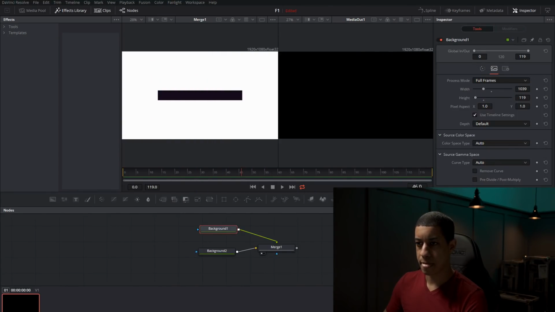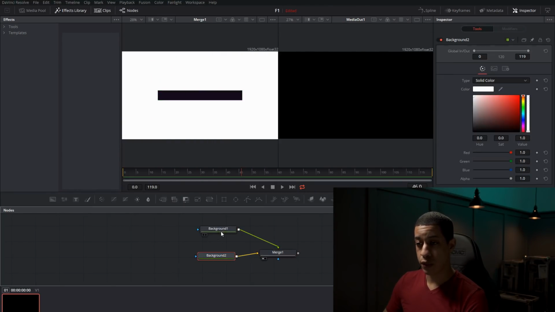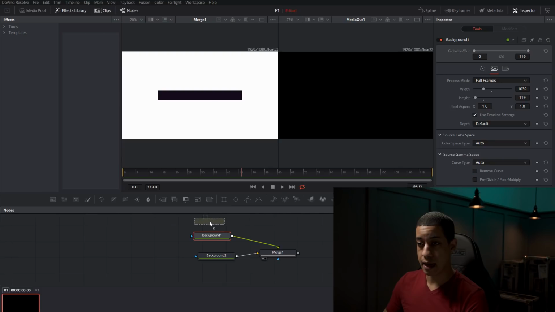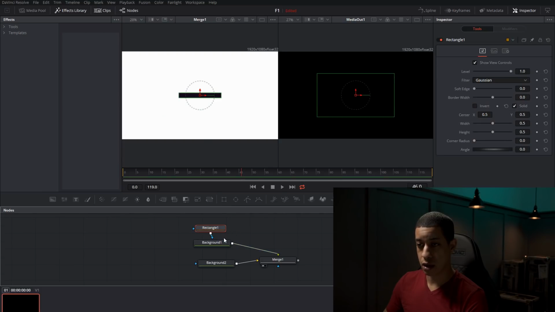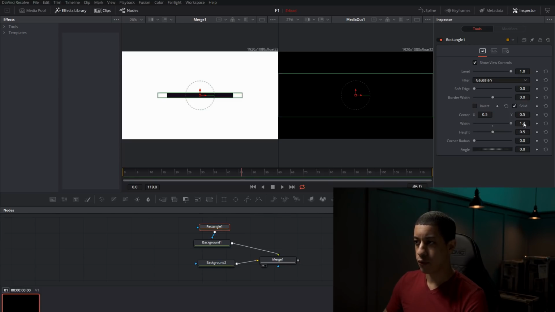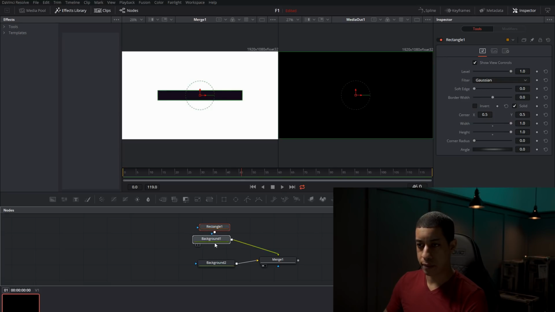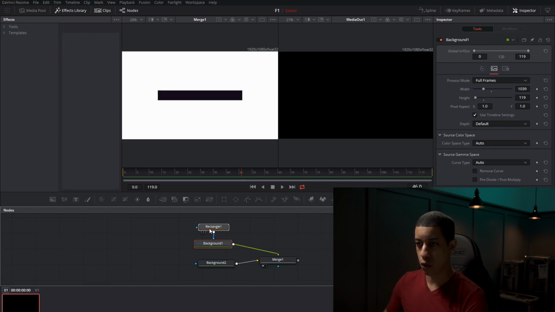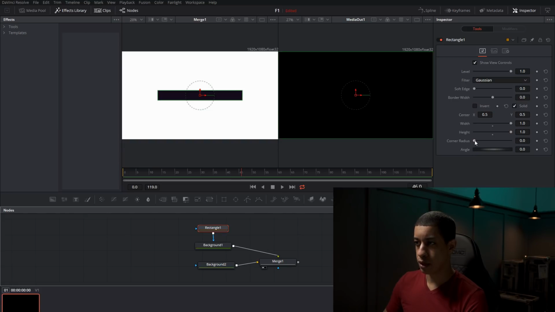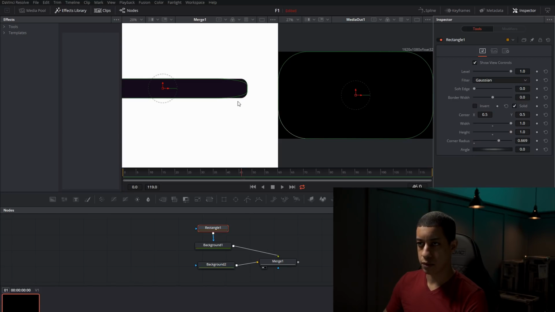So let's do that. And now the cool thing about this is we can then add our rectangle in here, plop this in, and everything's at 0.5, or a half. If we just go full, it'll fill up that whole element. So this whole background, it'll fill the whole thing up. And then we could bring the corners in. We zoom in a little bit here. We could bring those corners in, and now we have the rounded corners.